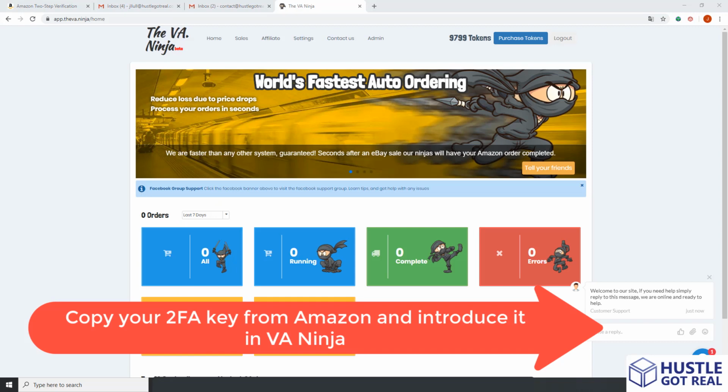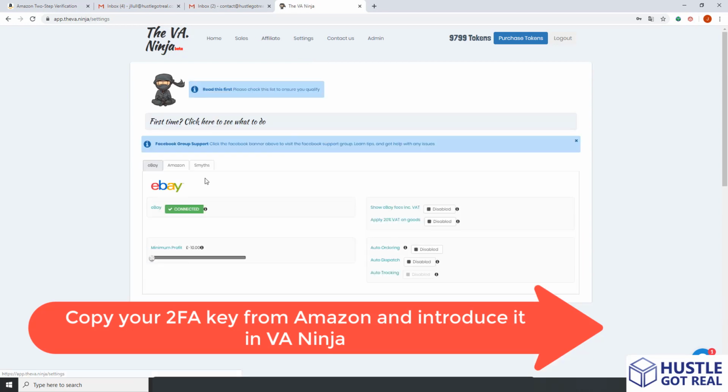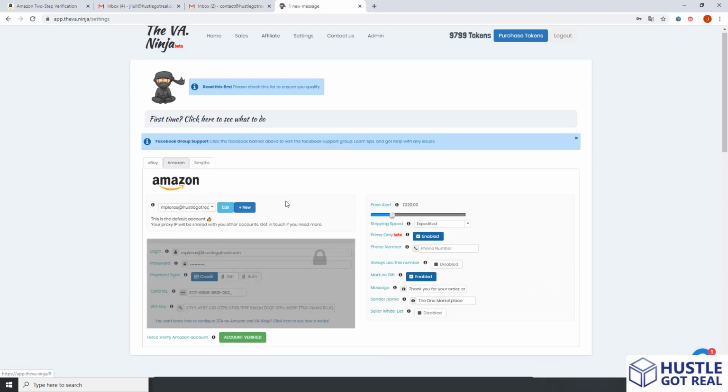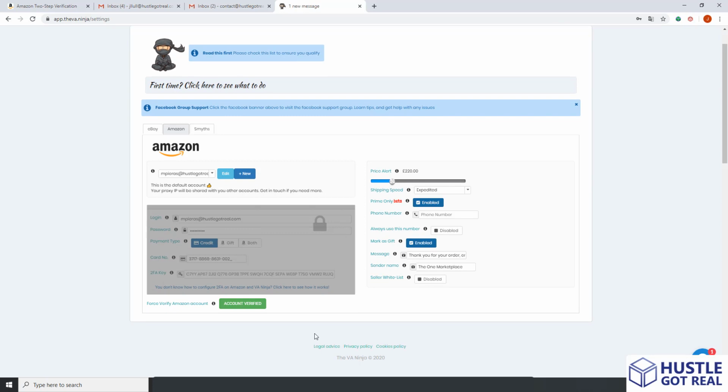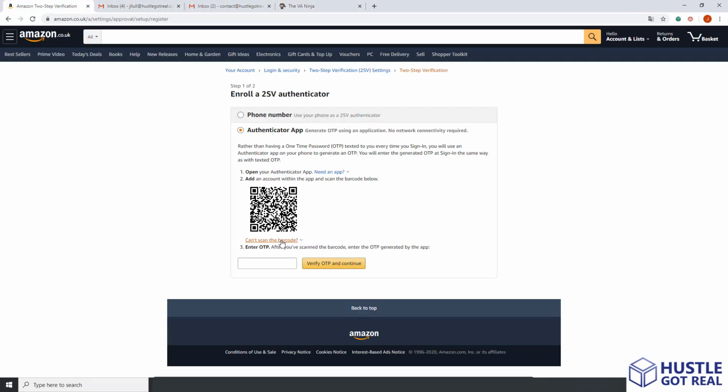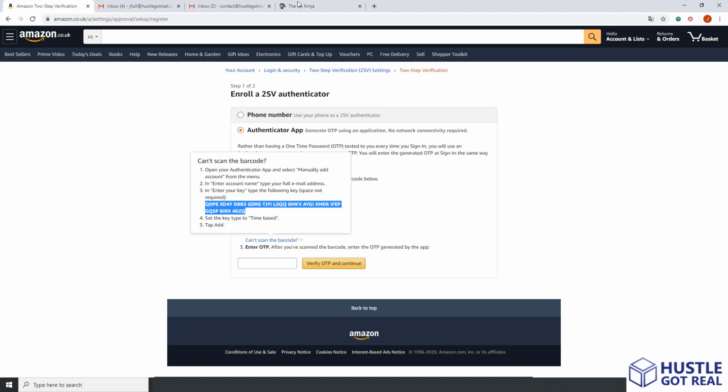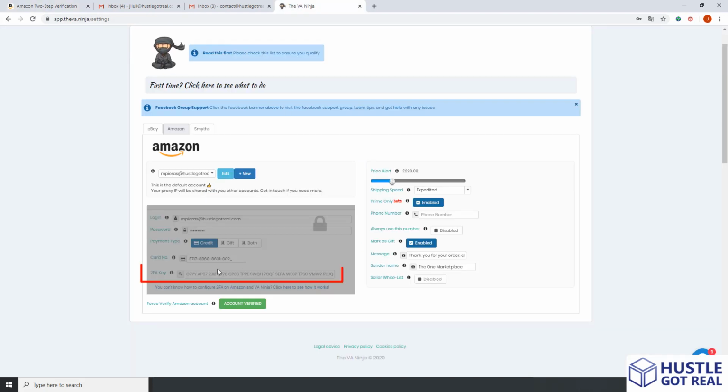Now I'm going to show you how to link this to your VA Ninja. You go to your VA Ninja account, go to settings, press Amazon, and in the section where you configure and link your Amazon account, you will see we've added a 2FA key. Here you will need to go to Amazon, copy the key I've just shown you, and paste it here and set it up. So VA Ninja will have access to your OTP.